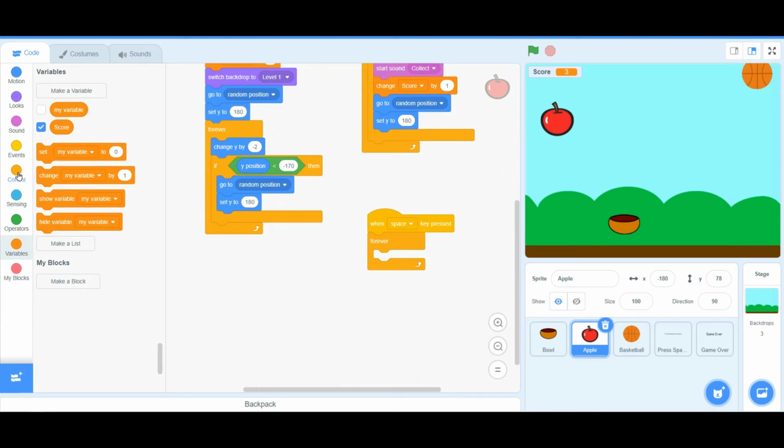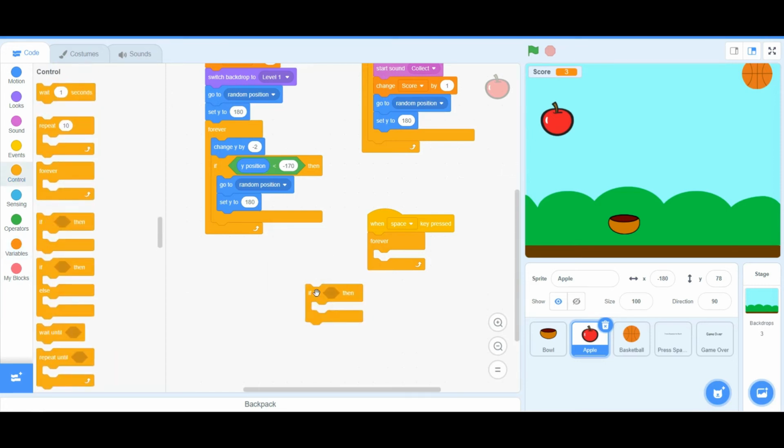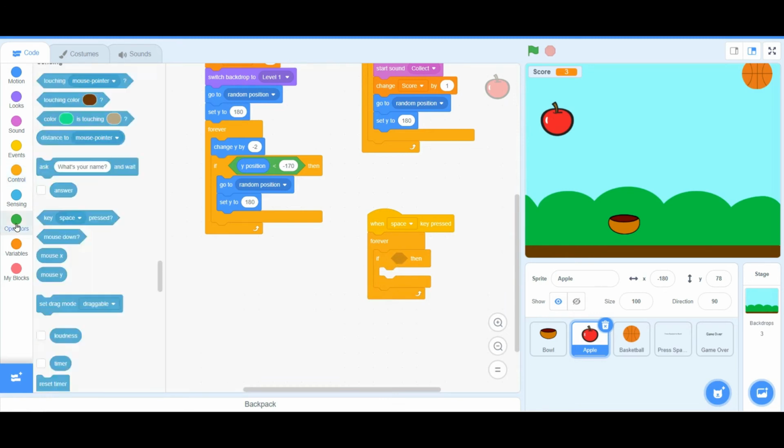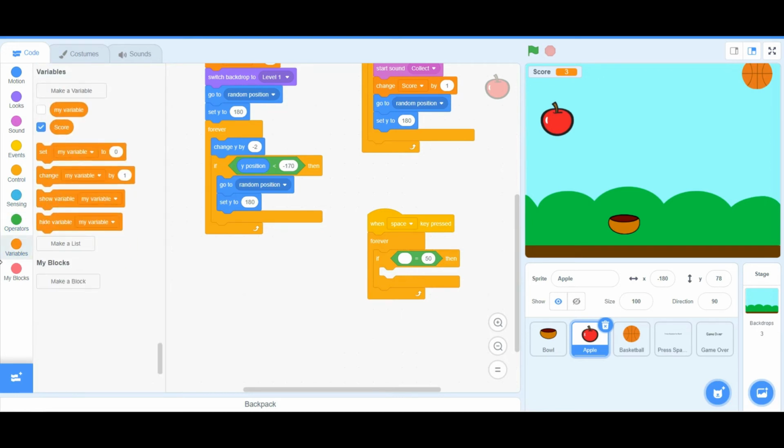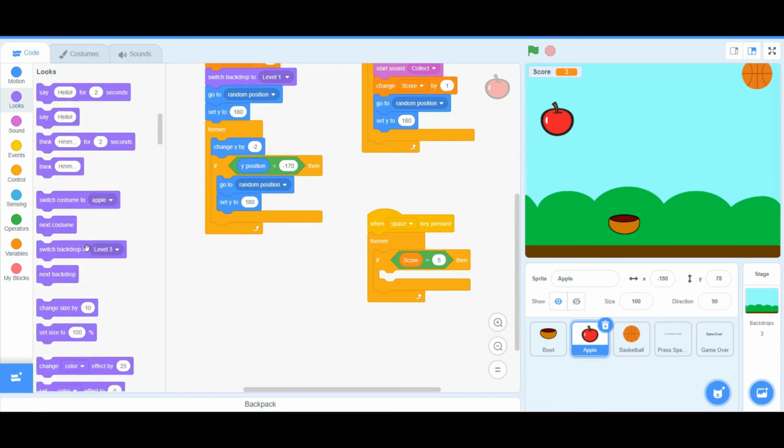Let's go to control, if, let's take our if block and put it inside the forever loop. Operators, remember this is your plus, minus, times, divide. Let's drag the equal sign and we need to see if our score is 5. Let's drag out our variable, which is our score. If our score is 5, then we will switch our backdrop to level 2.